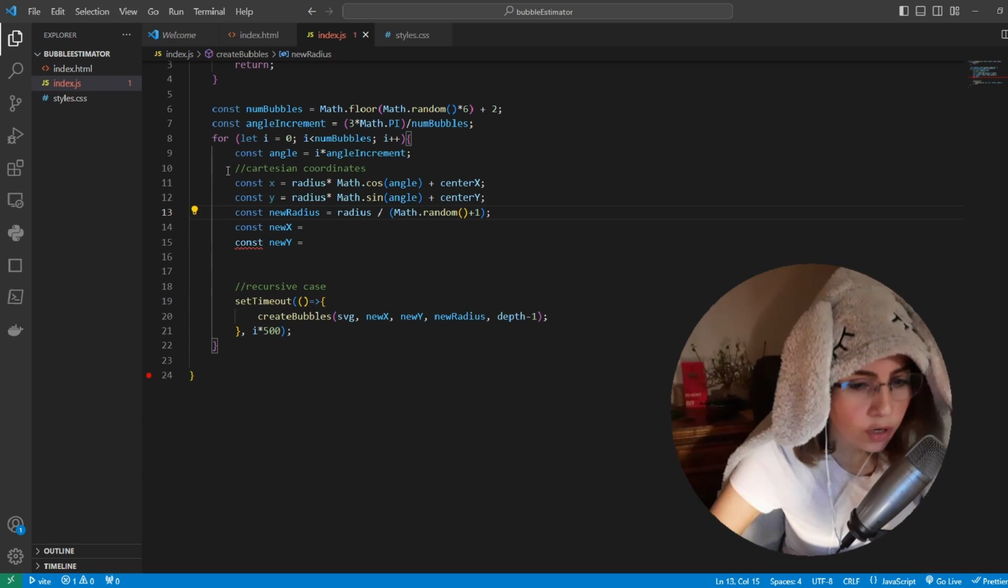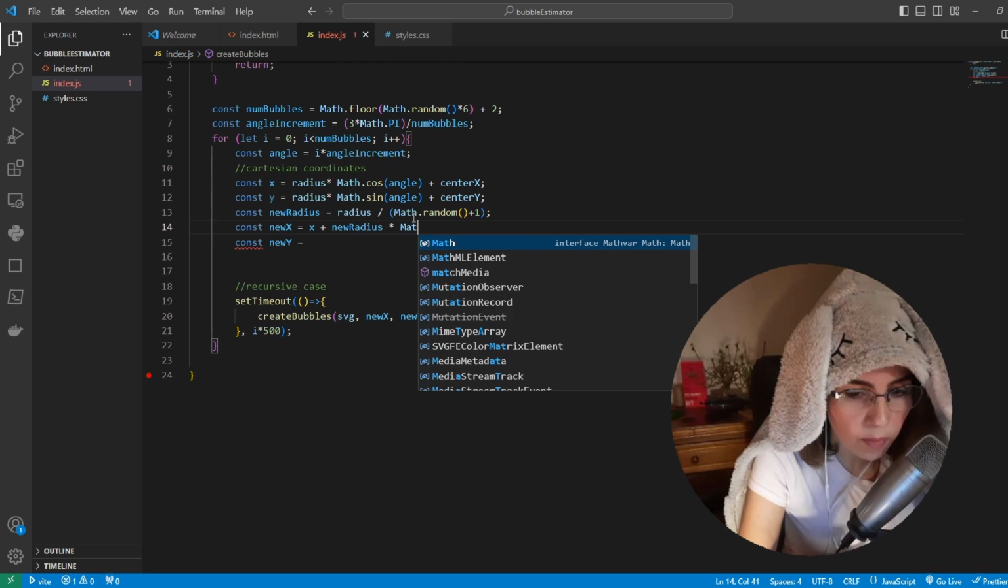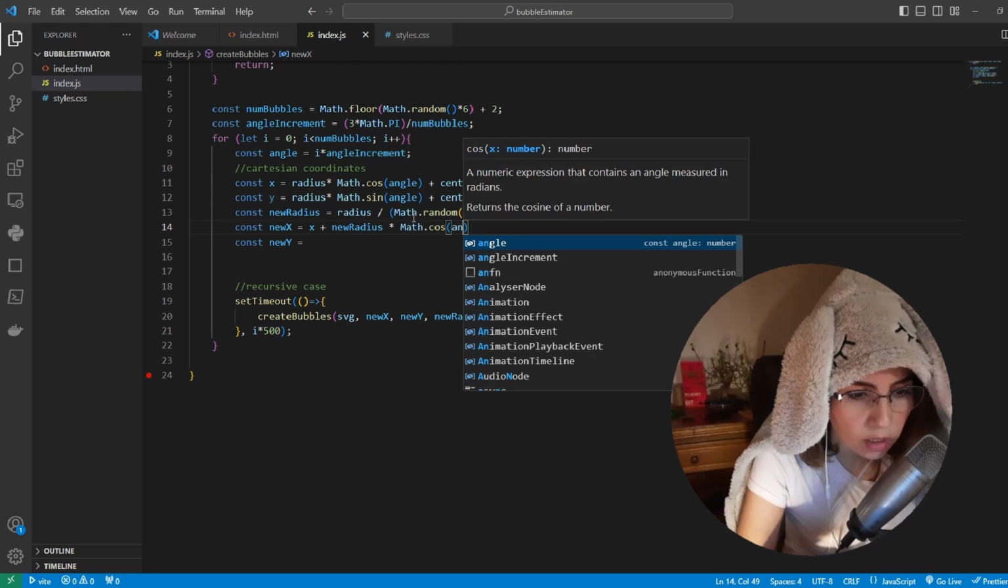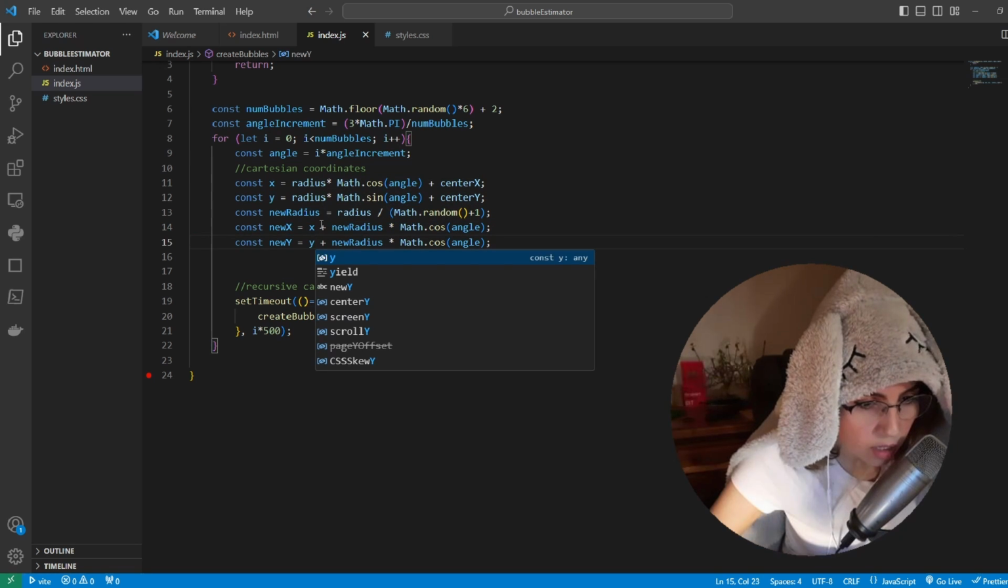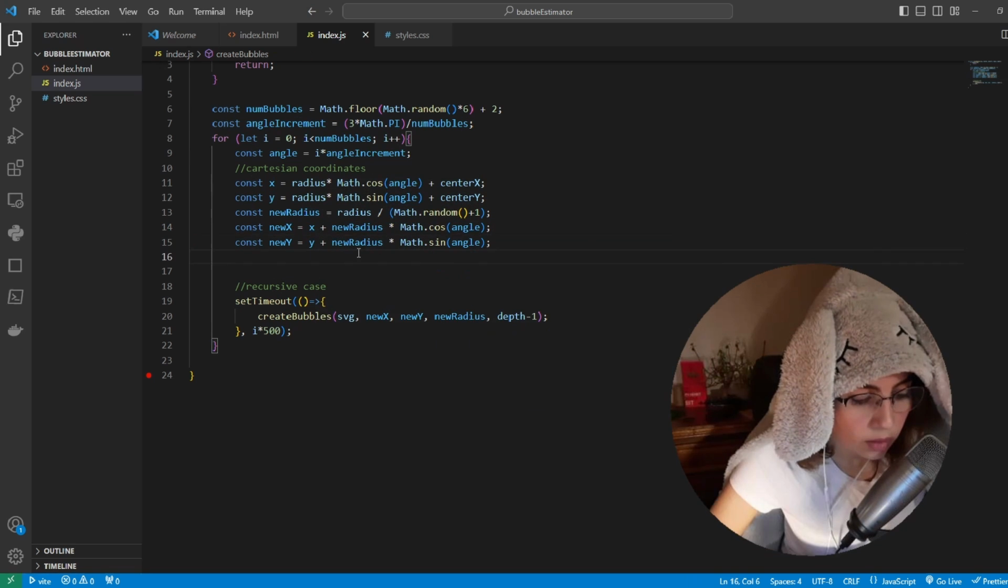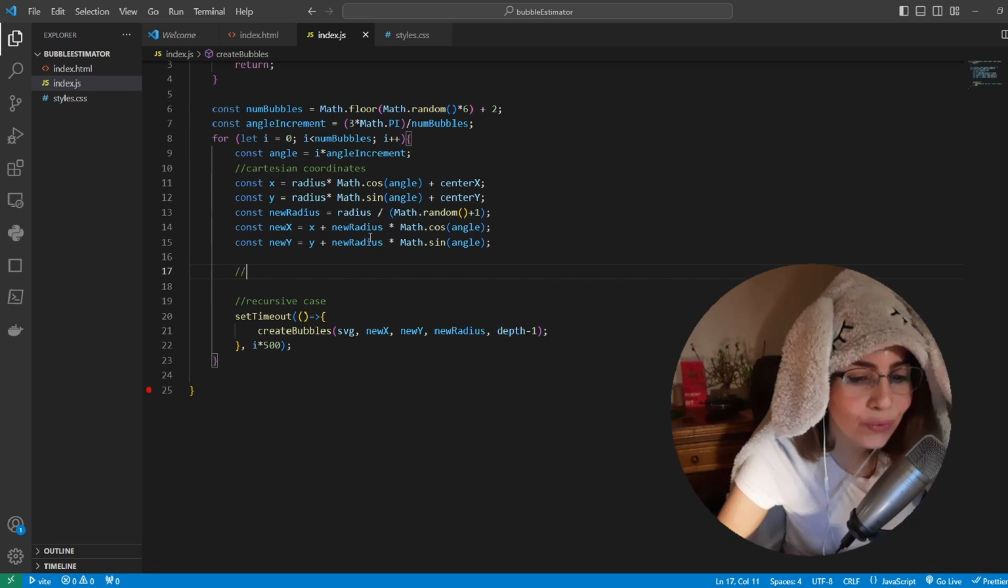Okay. All right, and now new x. How about x plus new radius times Math.cos(angle), and new y would be the same idea, but here this will be y and this will be sine. Okay, and now it's time to create our circle.